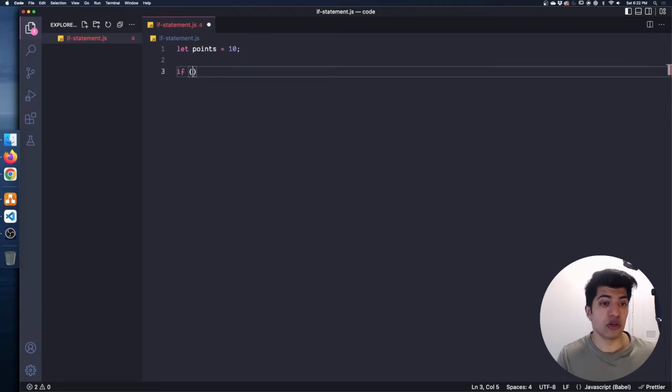And let's ask the computer a question. To do that, we have the if statement, and then we're going to use regular parentheses to contain the Boolean expression that we want to evaluate to see if it's true or false. A lot of other languages allow you to eliminate these parentheses. However, in JavaScript, it is mandatory. So let's say if points is greater than 5.